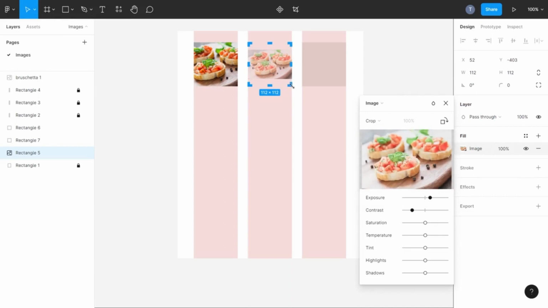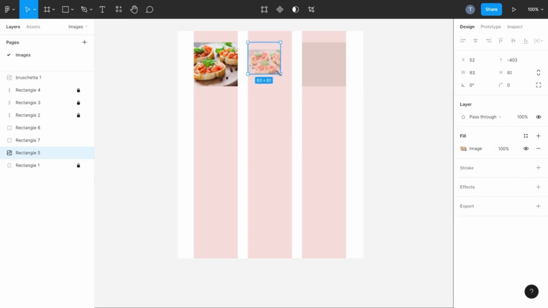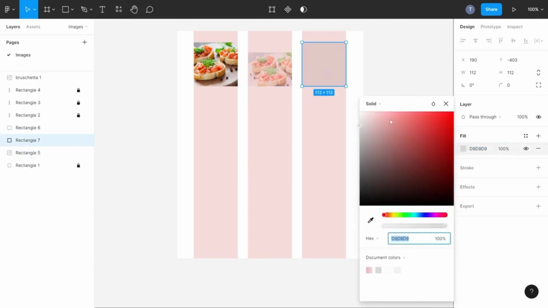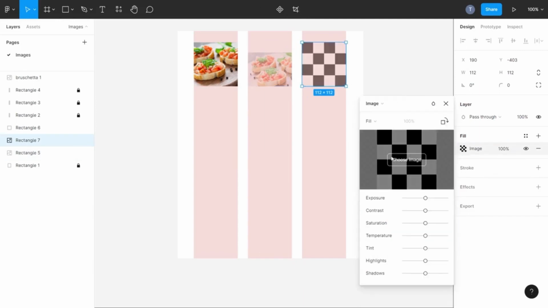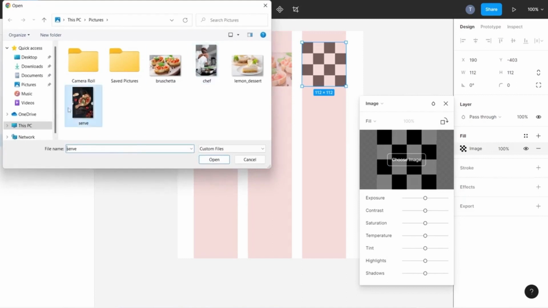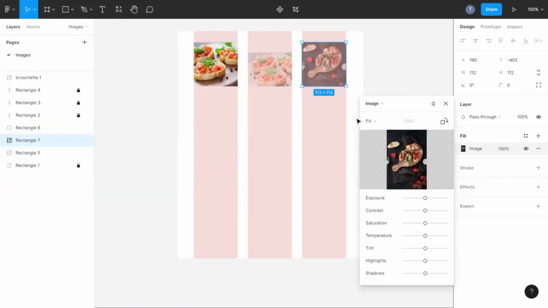I can also crop the image that I insert. The crop option allows me to crop the image to the size that I want. Another option to fill an object with an image is to use the tile option, which allows me to create a pattern.